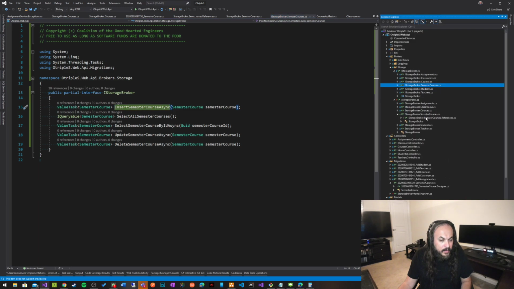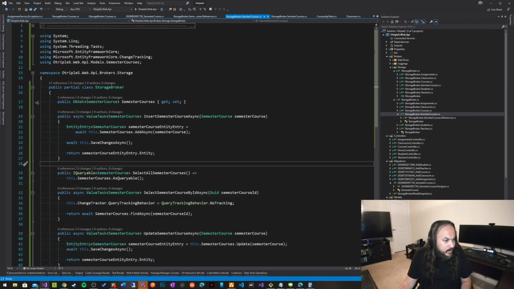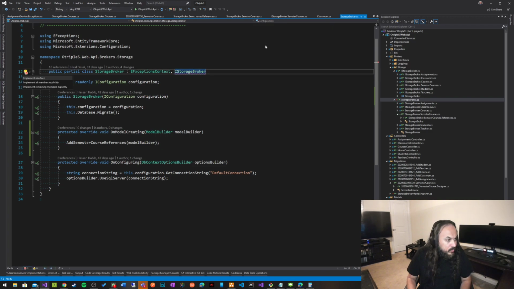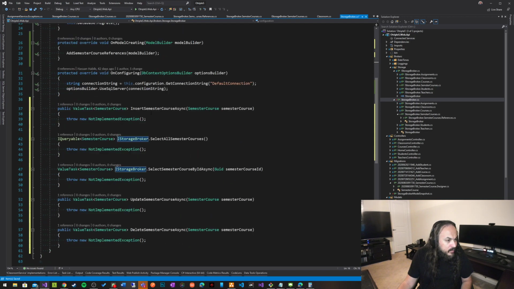And then semester courses. Do we have insert semester course async? Something is odd and funny. Let's do Control period and say implement and see what it's going to implement. Insert semester course async. I might have named my functions semester course async. Okay, let's look at this guy.